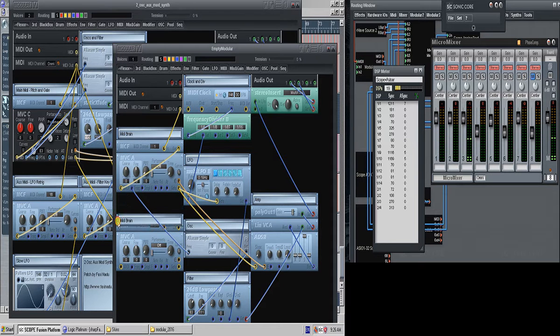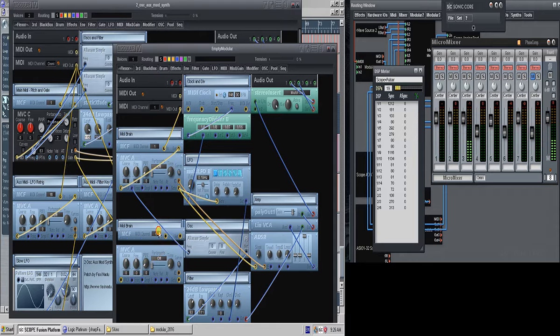And now we need to do two more things. First of all, we need to connect a few more things, a few more than two. And then we need to set this MIDI brain to channel 16, because we wanted to take information just from channel 16.